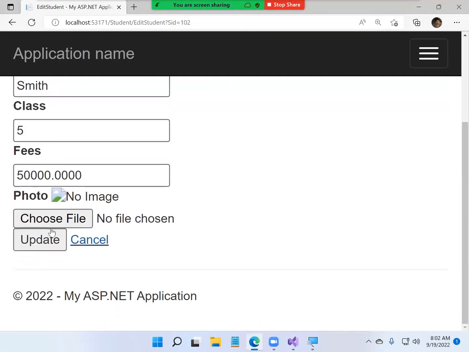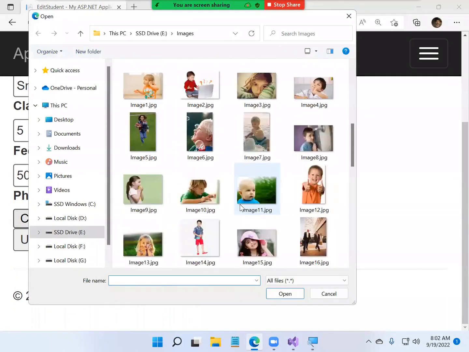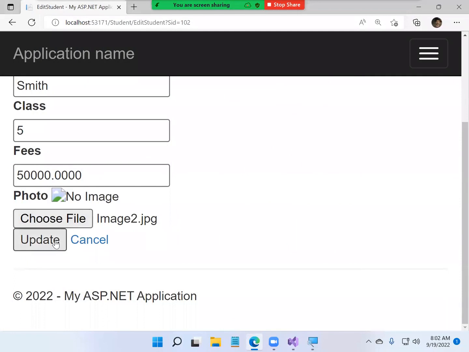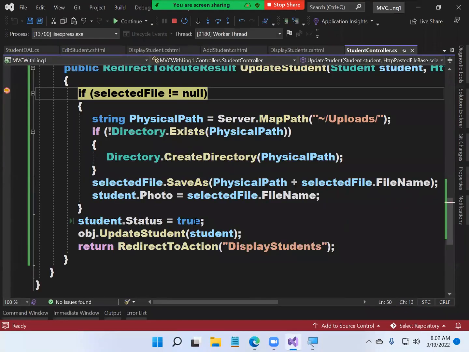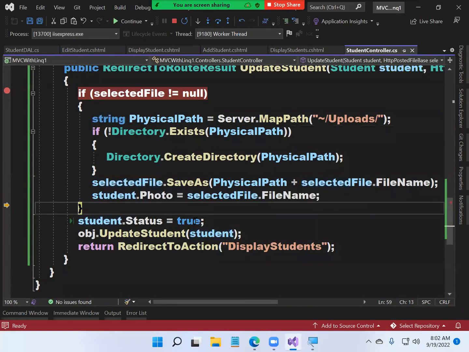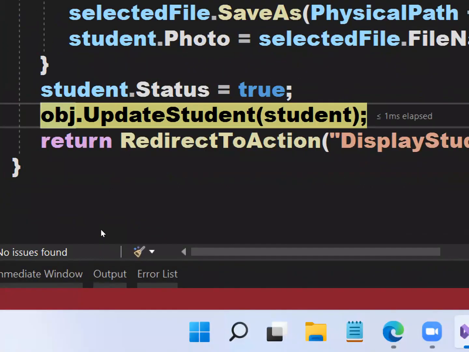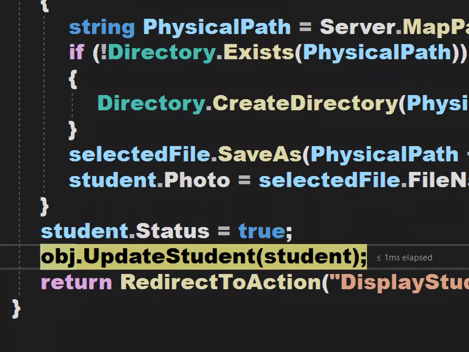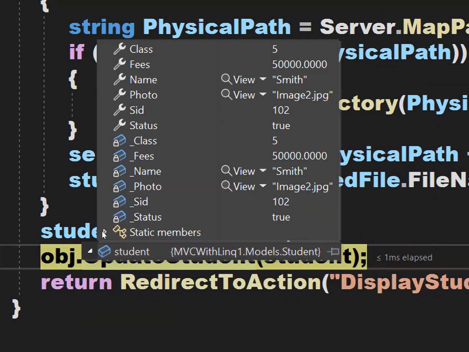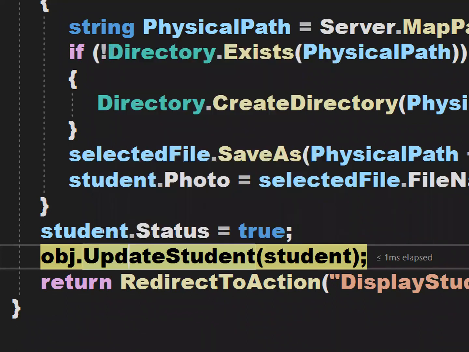Edit. Select a photograph. Click on update. Yeah, guys, watch it. Coming inside, picking the photograph, status. Now you see your student has all attributes. Check. Is anything missing? Check it out. Nothing is missing. Perfect. Okay, we'll call update now.